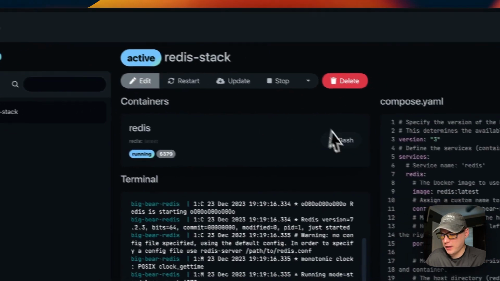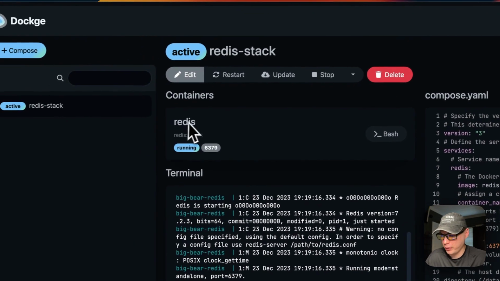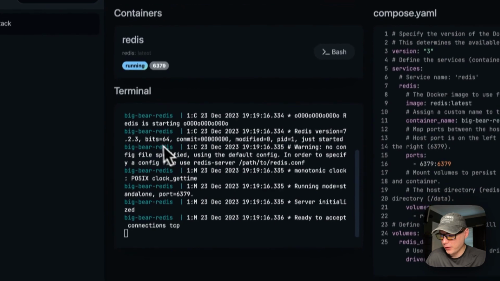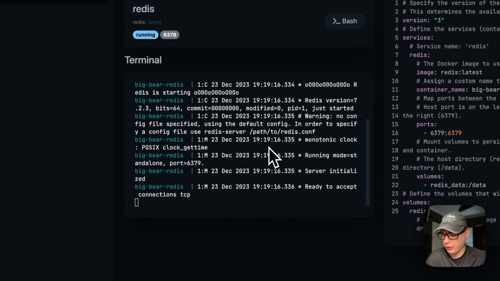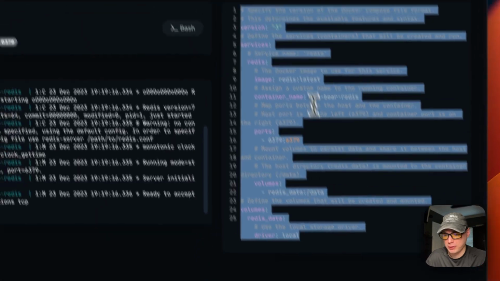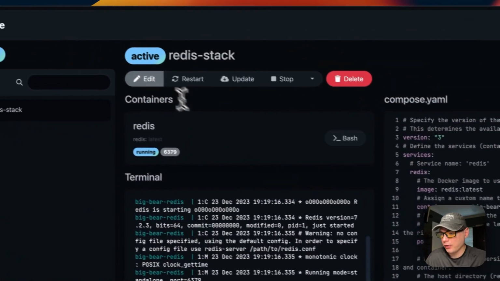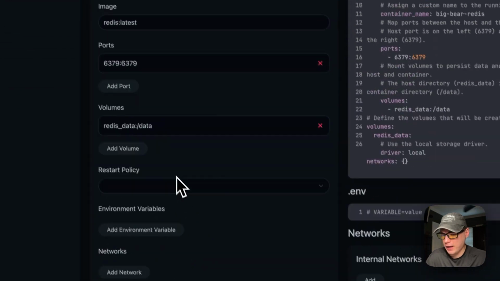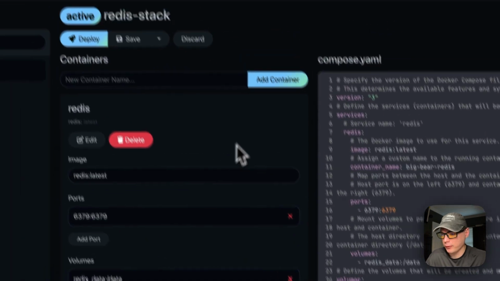You can see the containers in the stack right here, which is Redis. You can go to the UI if it had one through the port right here. You can see the console logs. This is great for debugging. And you can see a read-only version of Docker Compose over here. You can go into edit, and you can edit in the UI, and then it syncs over here, vice versa.